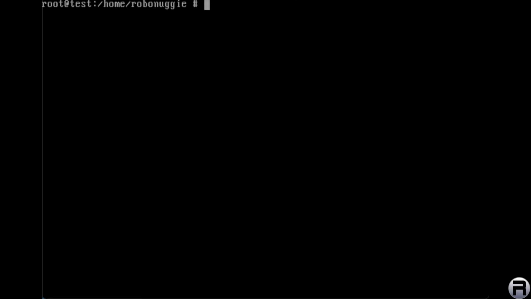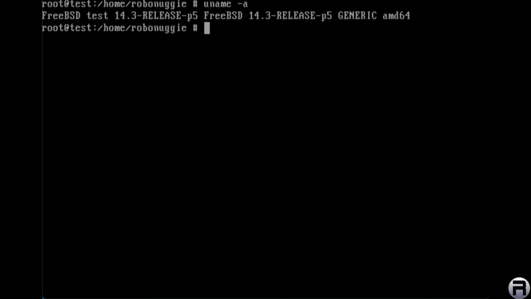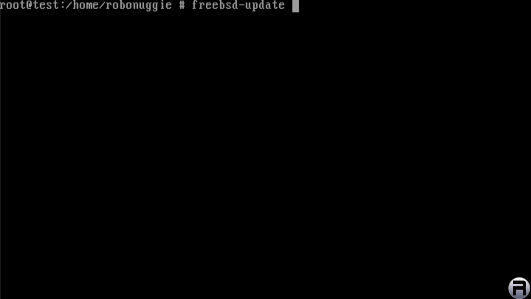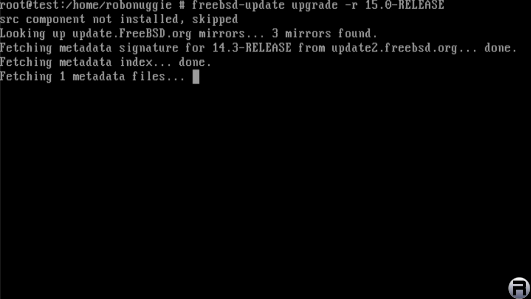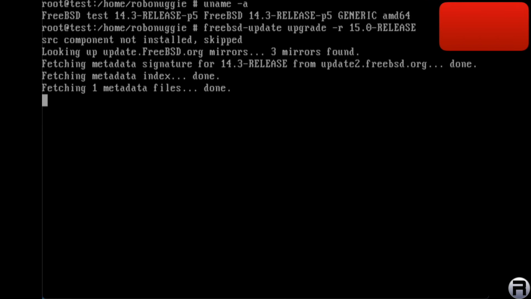We'll just clear the screen, and then uname -a will show us that we're on FreeBSD 14.3 release, patch set 5. That's all very good. And if we issue freebsd-update again, but this time we're going to put upgrade, and then -r for release 15.0-RELEASE in capitals. So we're telling the system to upgrade to a new version. And it's a major upgrade, from the 14 branch to the 15. So we'll just let it do its thing.